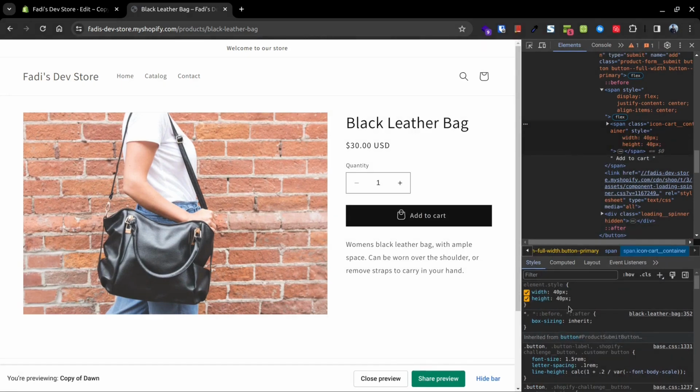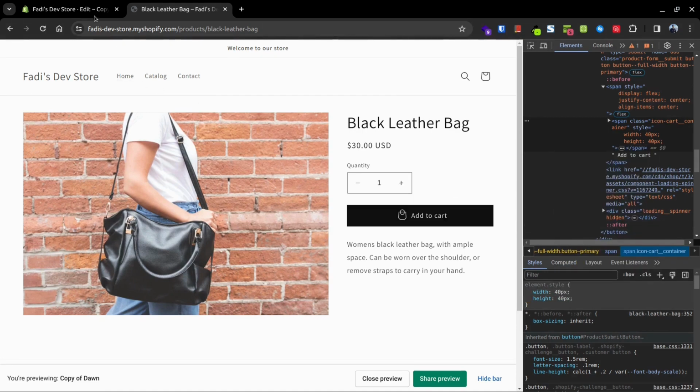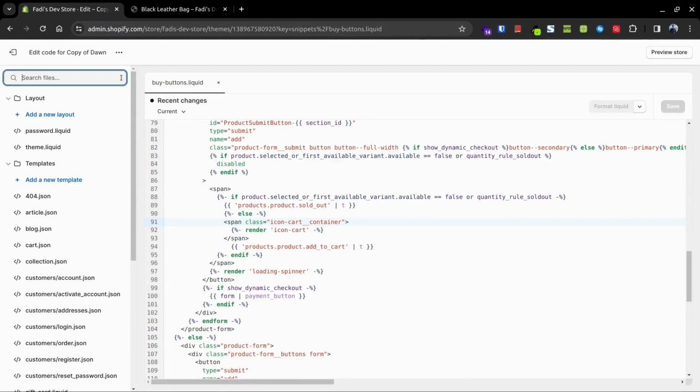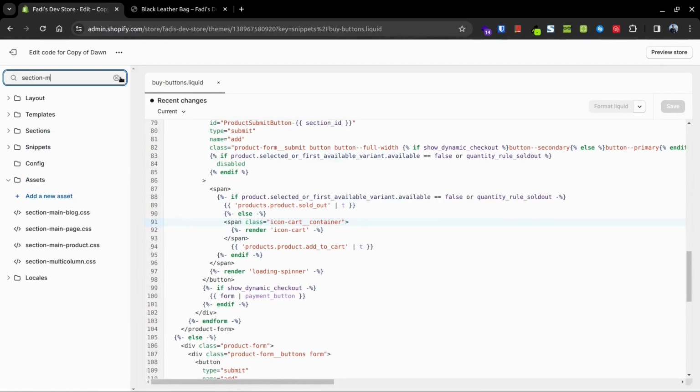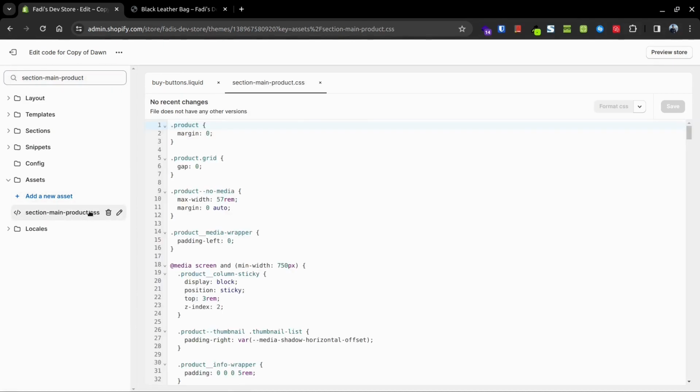It looks a lot better now, and I think that's enough, but if I reload the page, the changes will reset. So I have to copy the code that I just wrote from the browser and paste everything into the source files. Right-click, copy all declarations, and then go back. I'm going to search for a file called section-main-product and paste the code at the bottom.